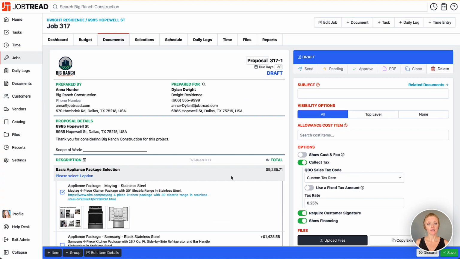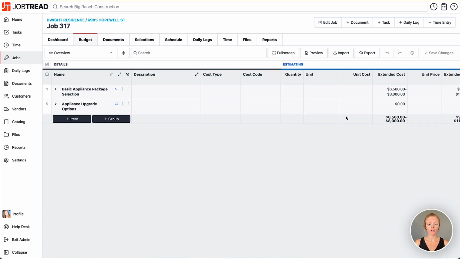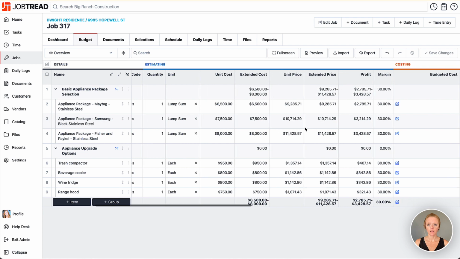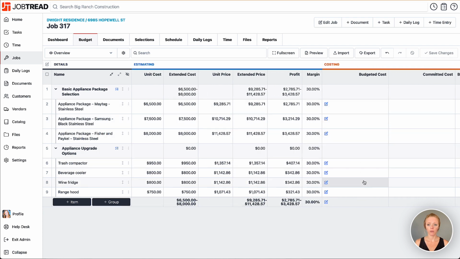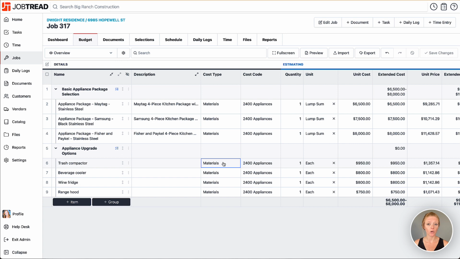Now once you send this to the client, they then can go in and have the interactive experience of selecting their options, and then anything that they select will appear in the budget and the budgeted cost will show up on the budgeted cost column for the item that they selected. And you can choose whether or not you want to leave the other items in your budget. Maybe they'll change their mind later on, so you might want to leave those. Otherwise, you can go ahead and delete the items that were not selected.